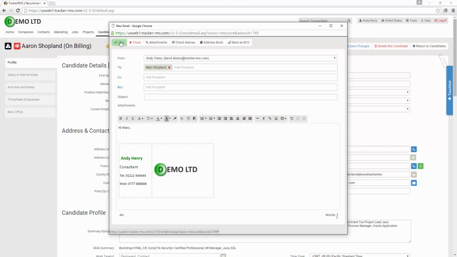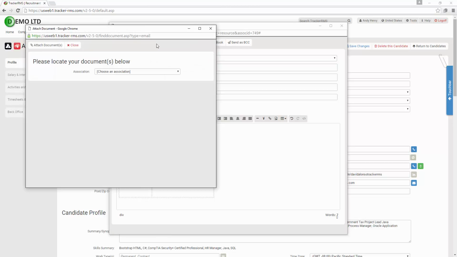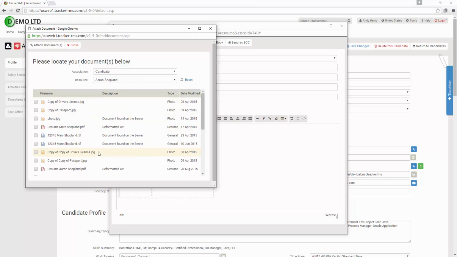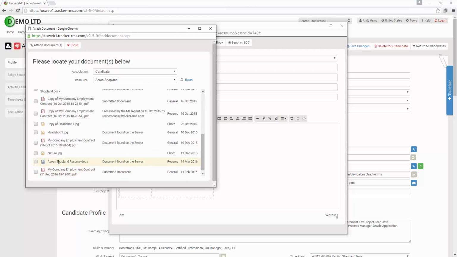Now, one of the options from here, if you're wanting to attach a document, all you have to do is hit the attachments drop down here, and this will let you pick up a document from any record in the system by selecting that record. So if we wanted to grab something from the candidate here, I can type in Aaron Shoplin, hit Find Resource. I can grab the candidate, and I have access to all the documents that are on the system. I could select them and attach as many as I want into this email.